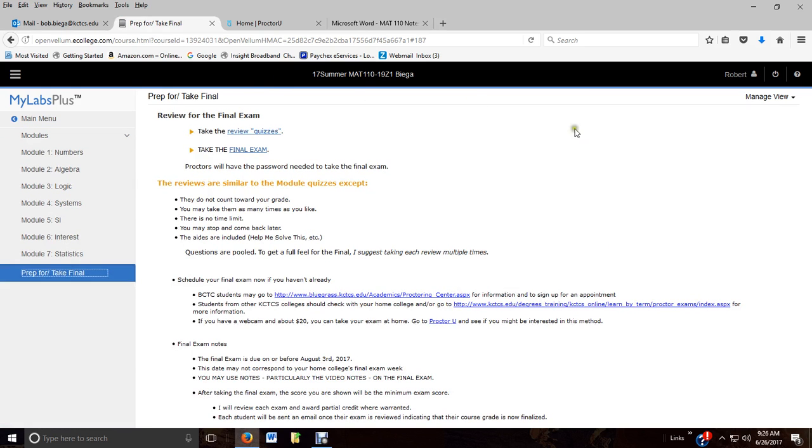Now, as far as the final exam goes, there are review quizzes. When you're ready to take the final exam at your proctor, they will have the password, unless it's someone that's not a testing center. If it's not a testing center and it's a former teacher or other things that are acceptable, then they need to email me for the password.